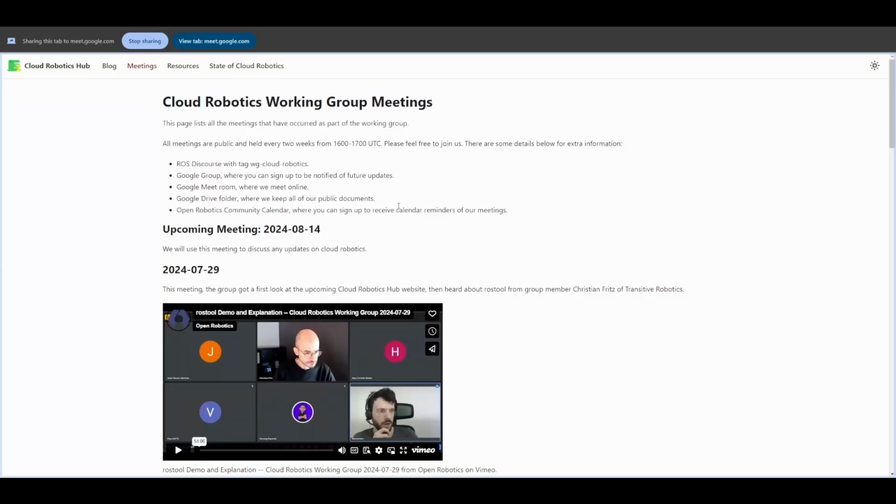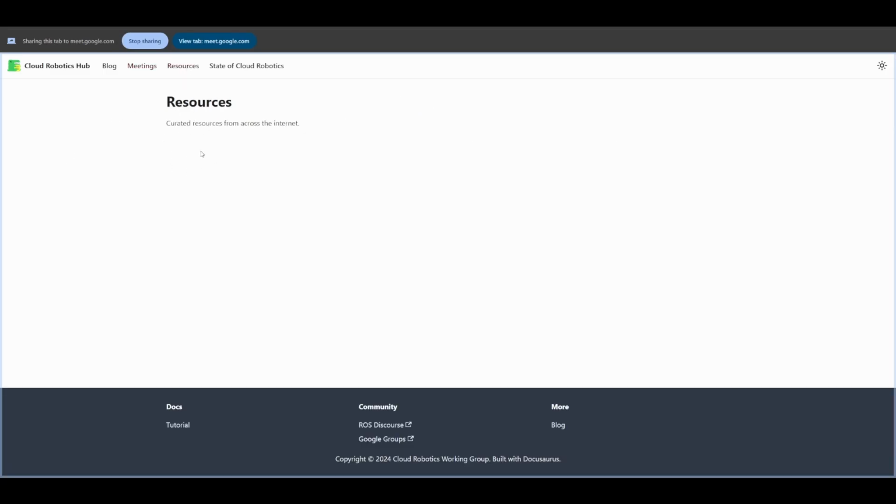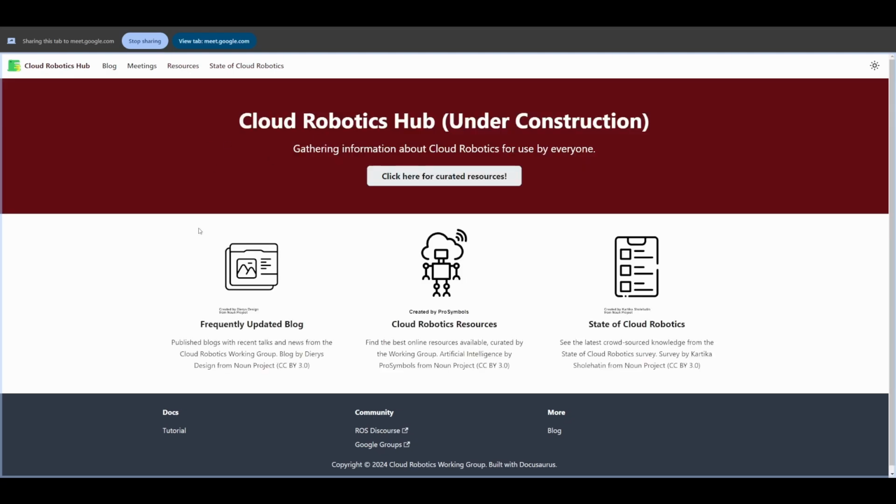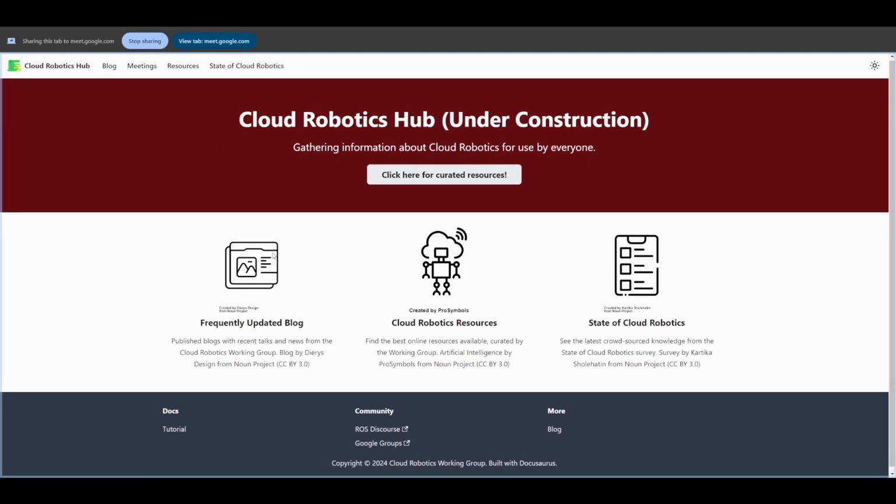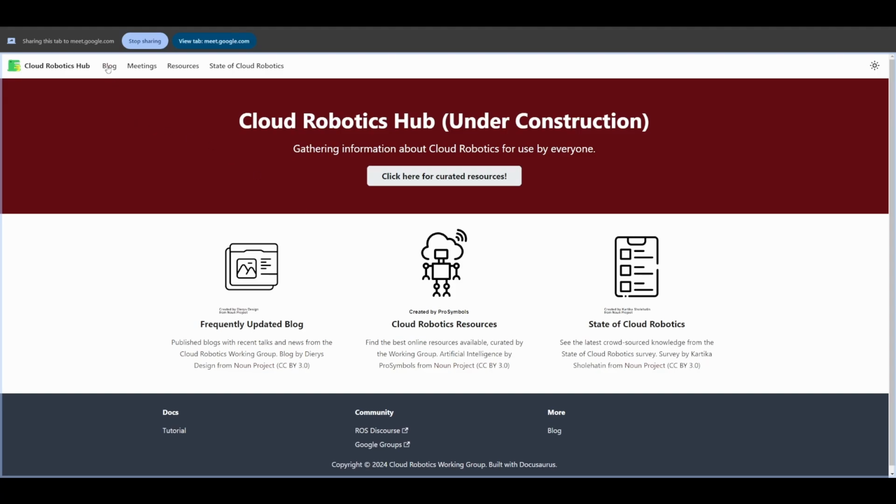If you want to, I don't know, add an entry pointing out that Christian, you talked about RosTool, maybe we could have that as a resources entry or something. But I'm hoping to fill out the survey data next, and then we can start curating resources and making it a bit more inviting, I guess.